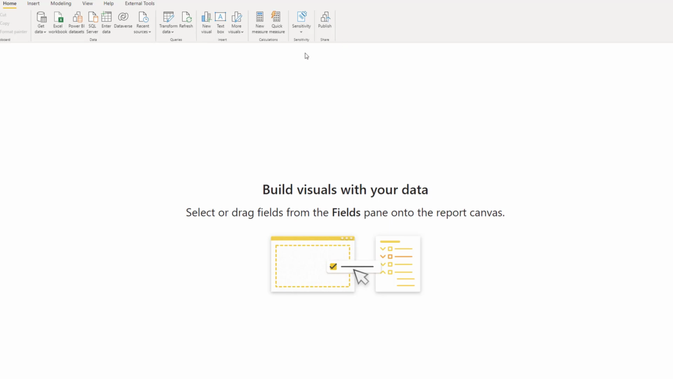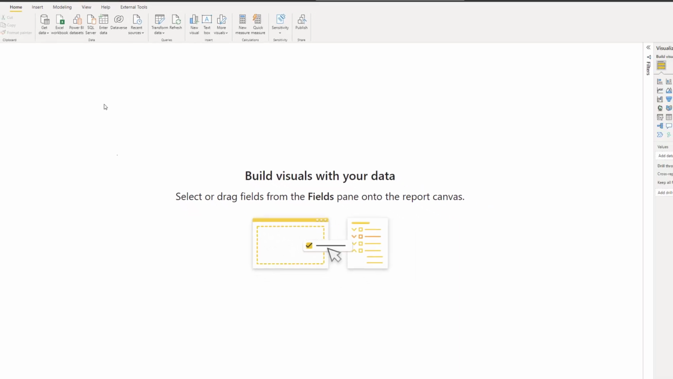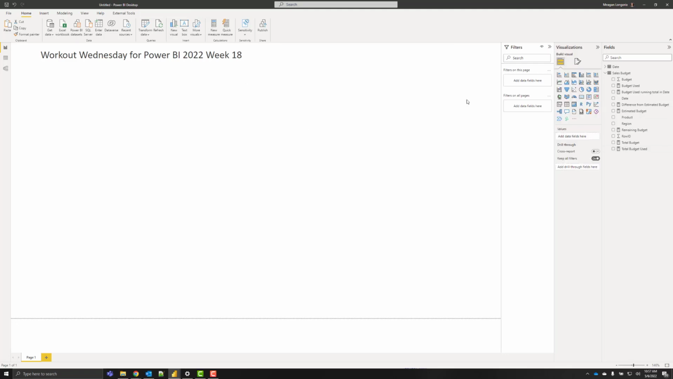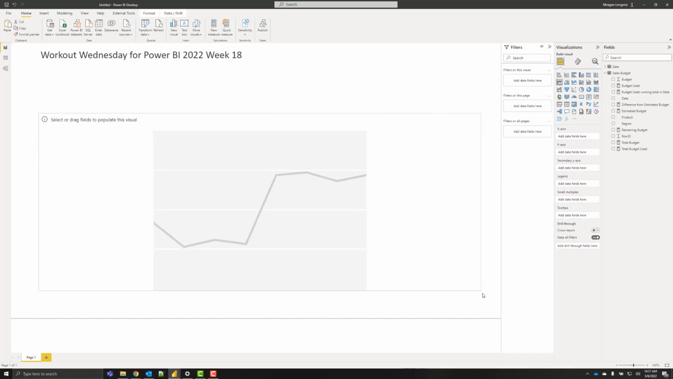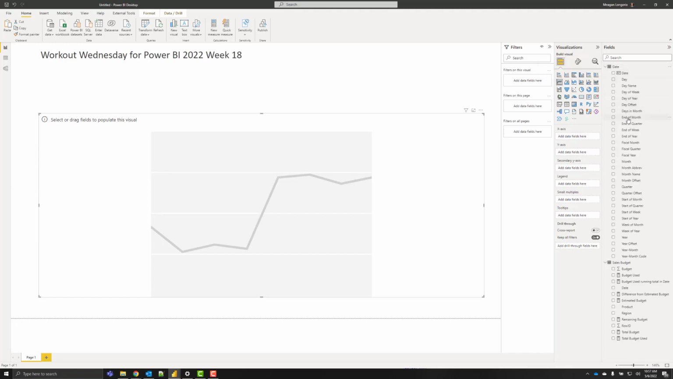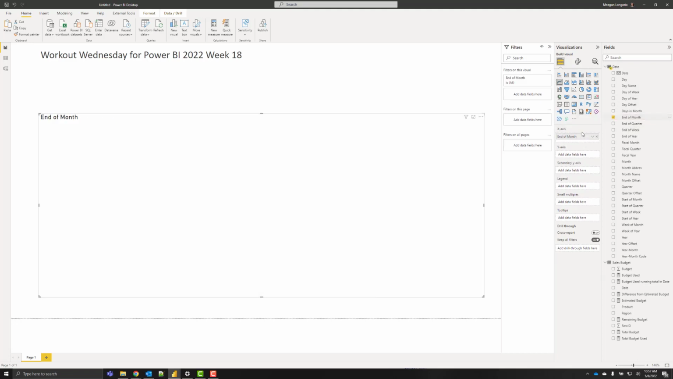So I'll go ahead and add a title, and then I'm going to make my line chart. So this is just a normal built-in line chart, no custom visuals or any hacks. But I want this to be grouped at the month level. So I'm actually going to use end of month as my x-axis. And you'll see why in a bit.